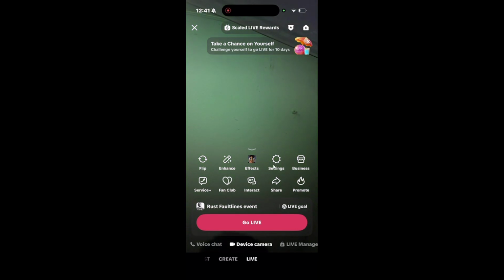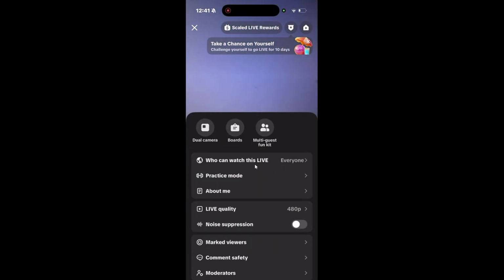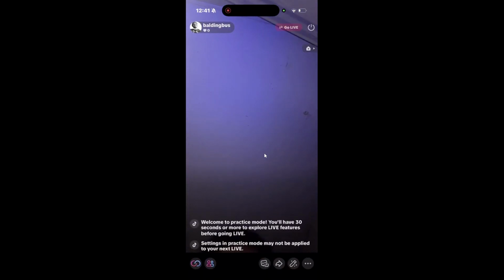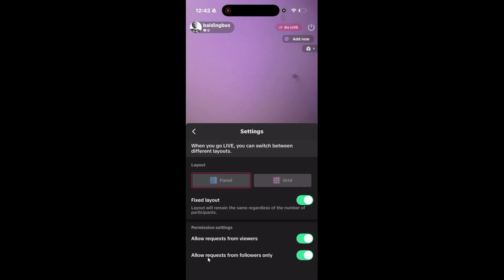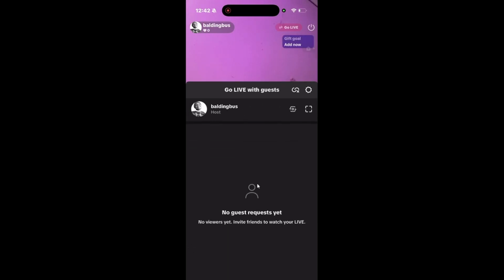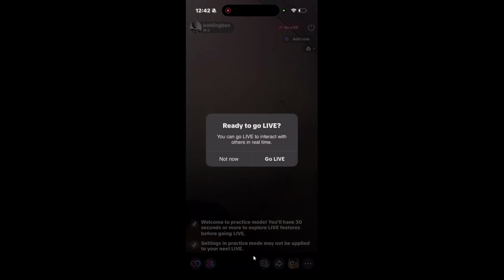It's easy. So when you go live, and I'll just go into practice mode real quick so you guys can see, you'll see a bunch of different things on your screen, but what you really want to do is just click on this icon right here with the two people. And then you can see if there's guest request, or you can go ahead and invite people up to your live from here. But since I'm in practice mode, I don't think it's going to let me invite people. Or you can press the share button and invite your friends to join your live that way.